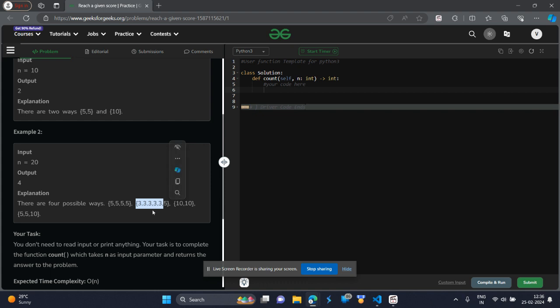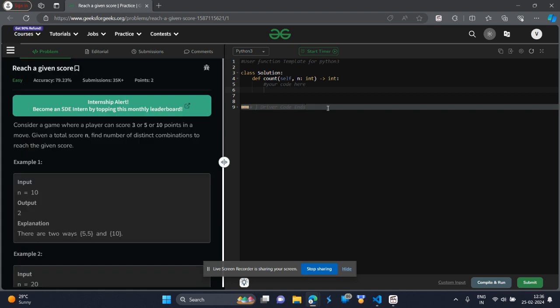So this is not a question of combinations. This is a question of possible ways, and you have to return only the unique ways and not the probable combinations, right? And similarly, you can take two 5s and one 10 in order to make 20. So you can solve this question using recursion, and thus I will use the DP over here.